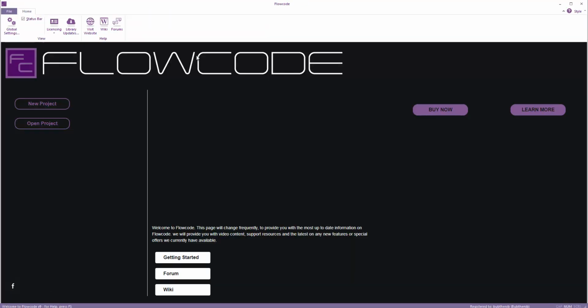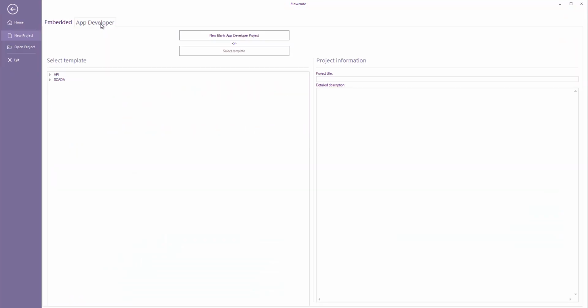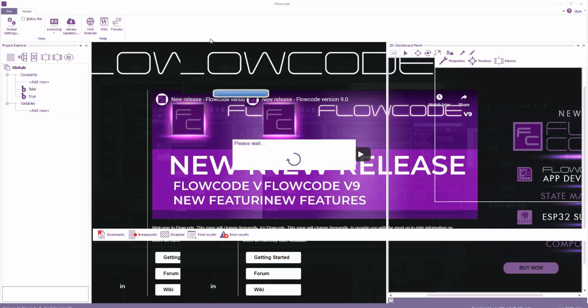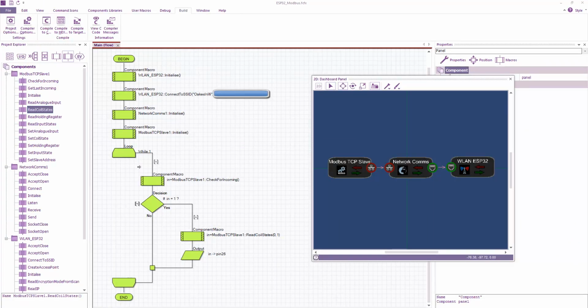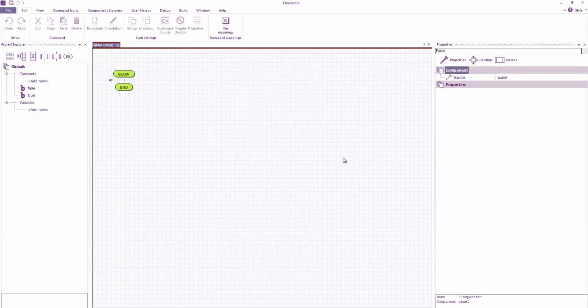So the next step is to create the master to allow us to control this. So we're going to create a new project. We're going to create an app developer project. This doesn't have to be an app developer project. You could create a Modbus master from another second ESP32 device, or from your phone, or from a number of different programs that you can download and install onto your computer.